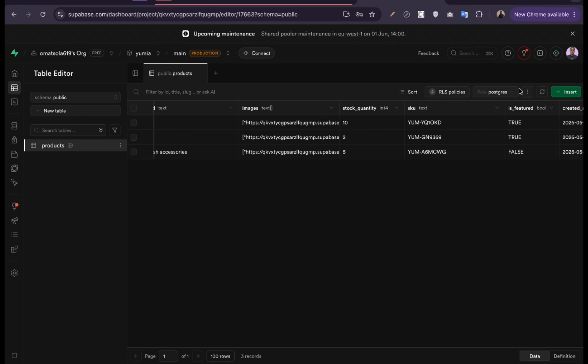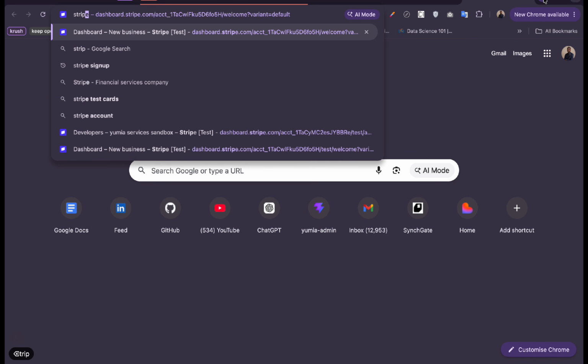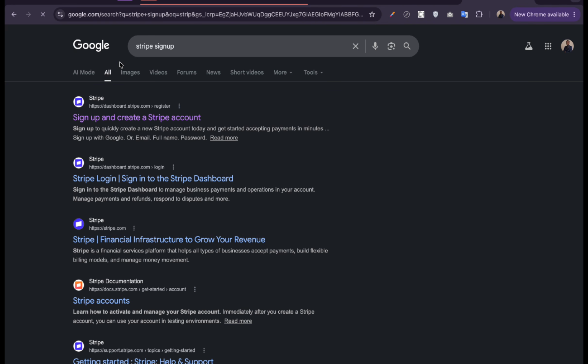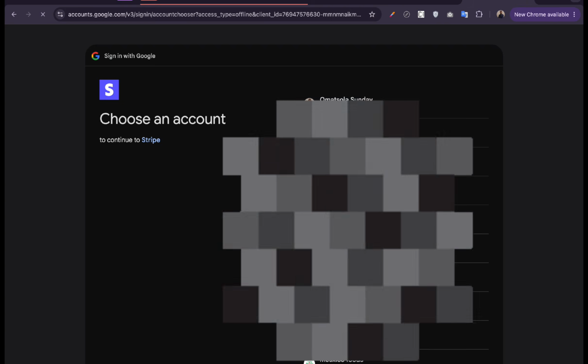So guys, let's get started with adding Stripe payment. So first we have to open Stripe dashboard. Okay, so add Stripe as our payment system to the app, and we're going to sign up and create an account. And I'm going to use Google.